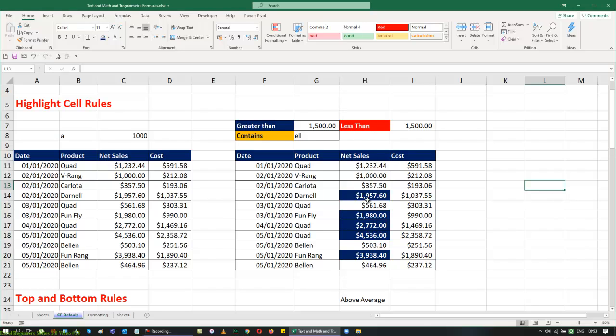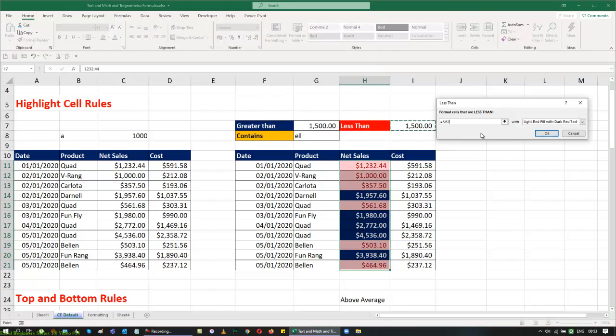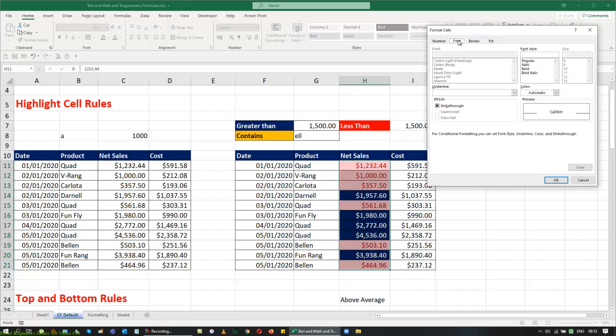So now I'm going to choose the same range again, and I'm going to add the next functionality. I'll go back to my conditional formatting, highlight cell rules, less than, and I'm going to just choose the cell and change the formatting as I mentioned for the less than part. So I'm going to take a red and the white bold font.